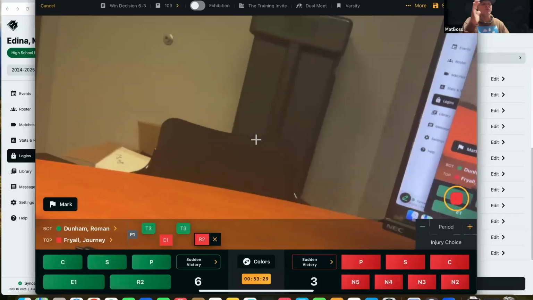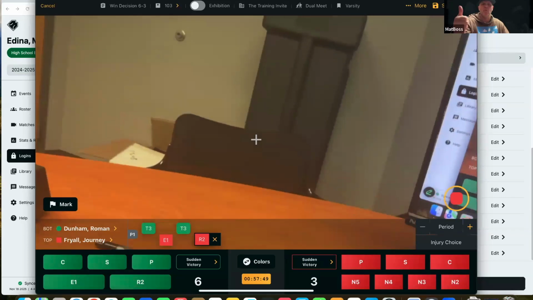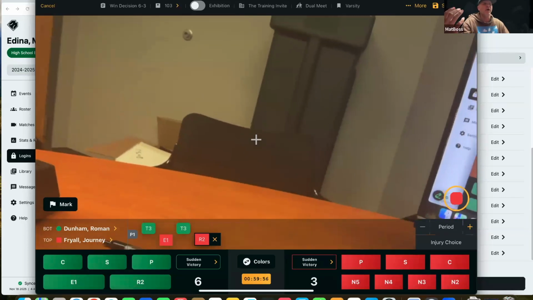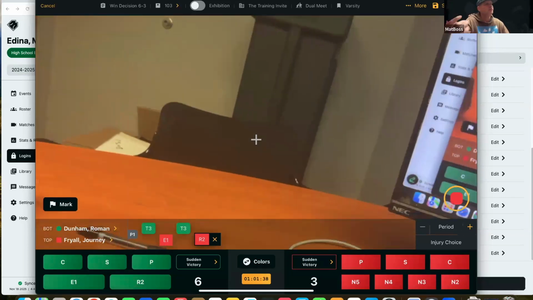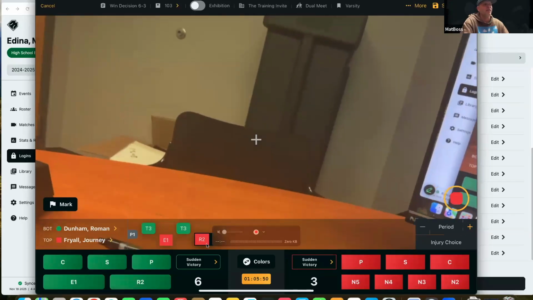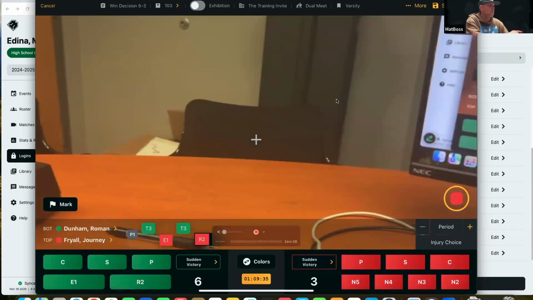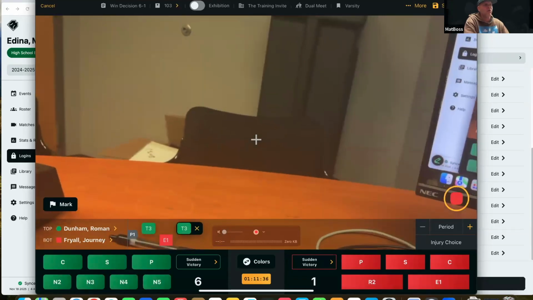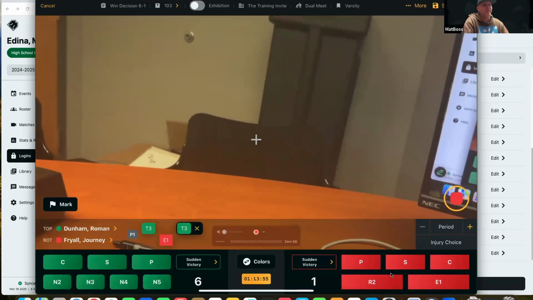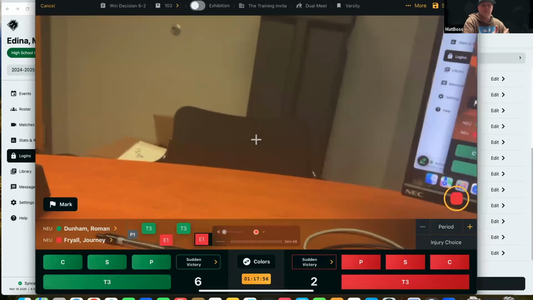Now the referee comes over. He's like, my mistake, my bad. I know I gave it a reversal, but it's actually a 1. Now you're like, oh no, I already marked the reversal. No big deal. Easy to fix. All you have to do is click on the X next to the R2 in the timeline to delete that. And now we're back to 6-1 and we've changed the position of the wrestlers. And now I can just mark the escape. Everything's fixed.